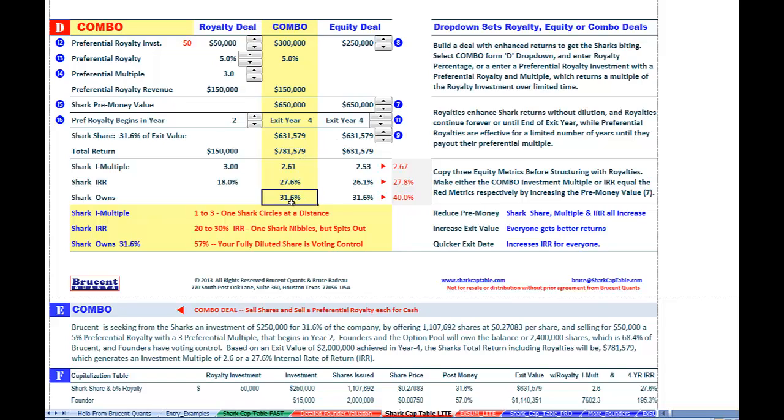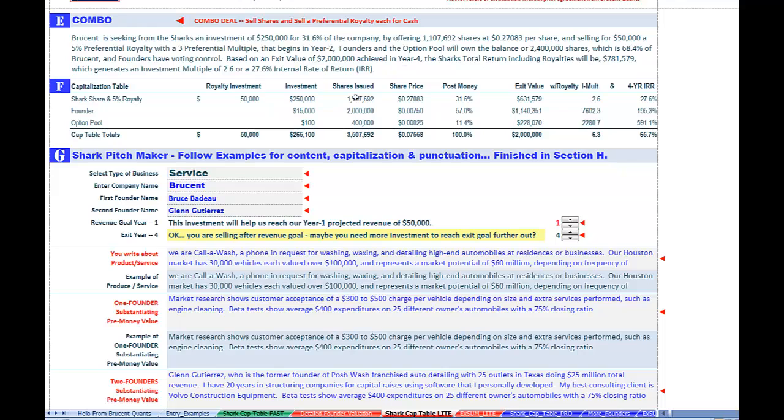And keep in mind that if you're going to see combo here and you want to go back and do anything on Shark Cap Table Fast, you'll be reminded, but you must reset back to the equity deal and zero out these royalties, because Shark Cap Table Fast does not analyze royalties. That's one of the reasons we have Shark Cap Table LITE. Okay, let's move on. So now we've got a deal.